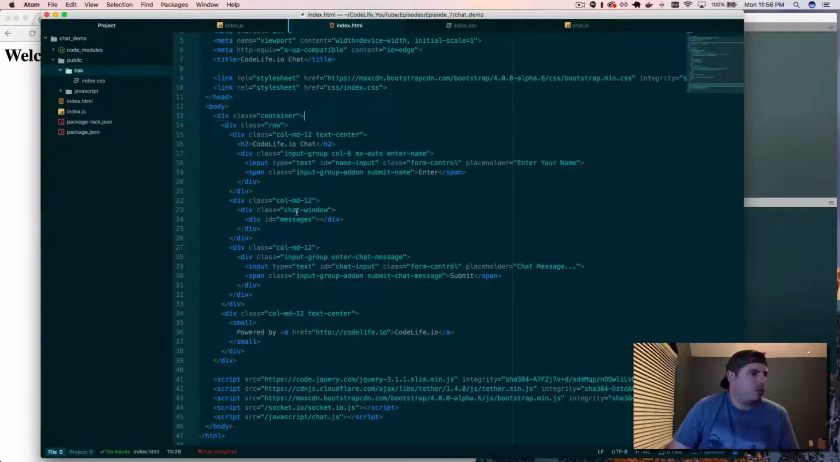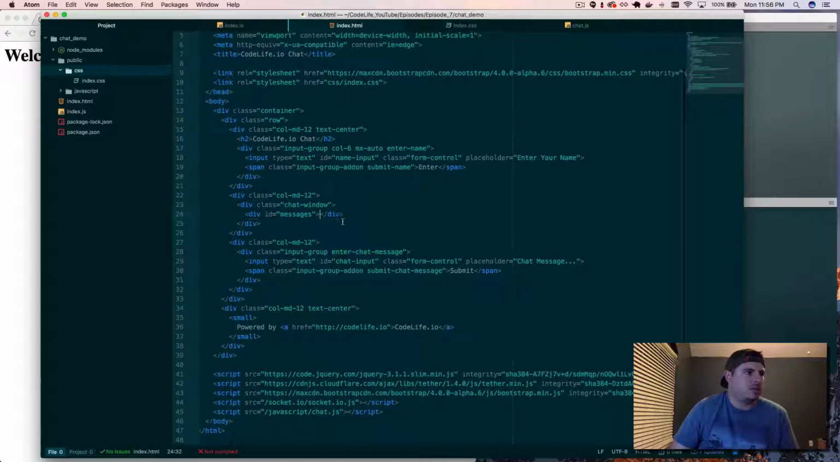Then we have the actual chat window, and here's the messages. And in here, we're actually going to be rendering all our different chat messages as they appear on screen. Then at the bottom, below the chat window, we have chat input. So this is where you'll actually submit your chat message, a little submit button. And then just a little tag for my website here, codelife.io.